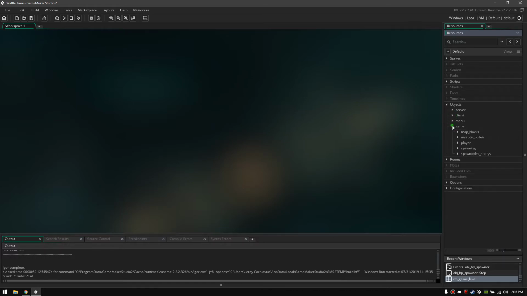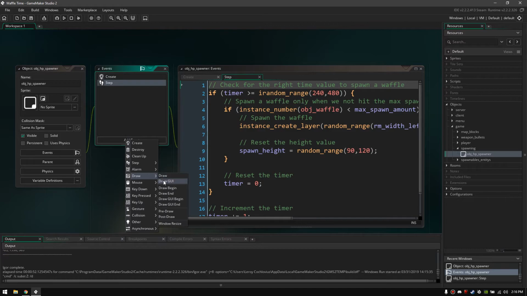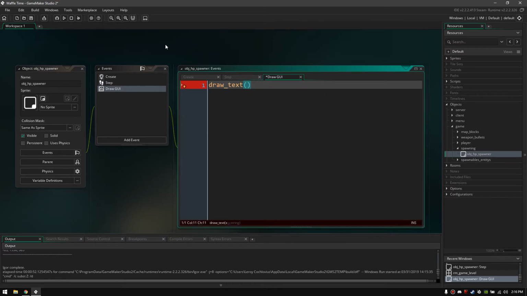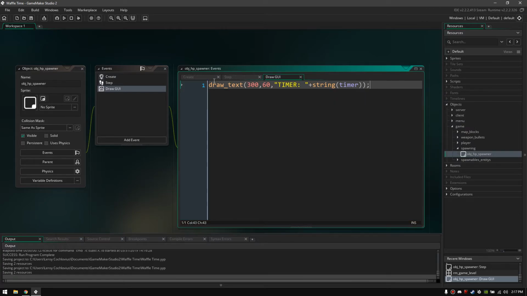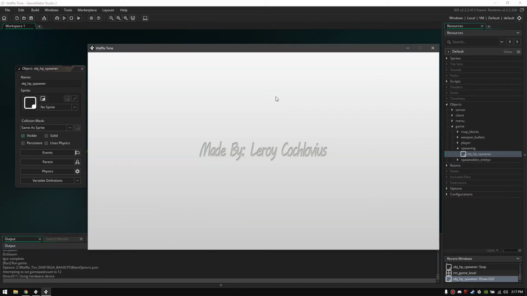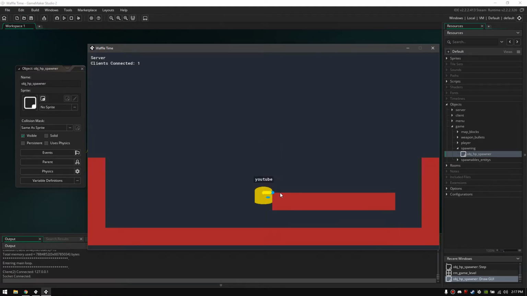So basically I'm gonna go to the spawning and I'm gonna draw some text. So draw text, we're gonna do 360 and do like timer plus string timer. So basically now we can see the timer, and we're gonna do draw set color. We're gonna make it black, and we're gonna have a look. And now we can see when this timer is showing up, we can see that it actually has been spawned. So you see right now it's not spawned.